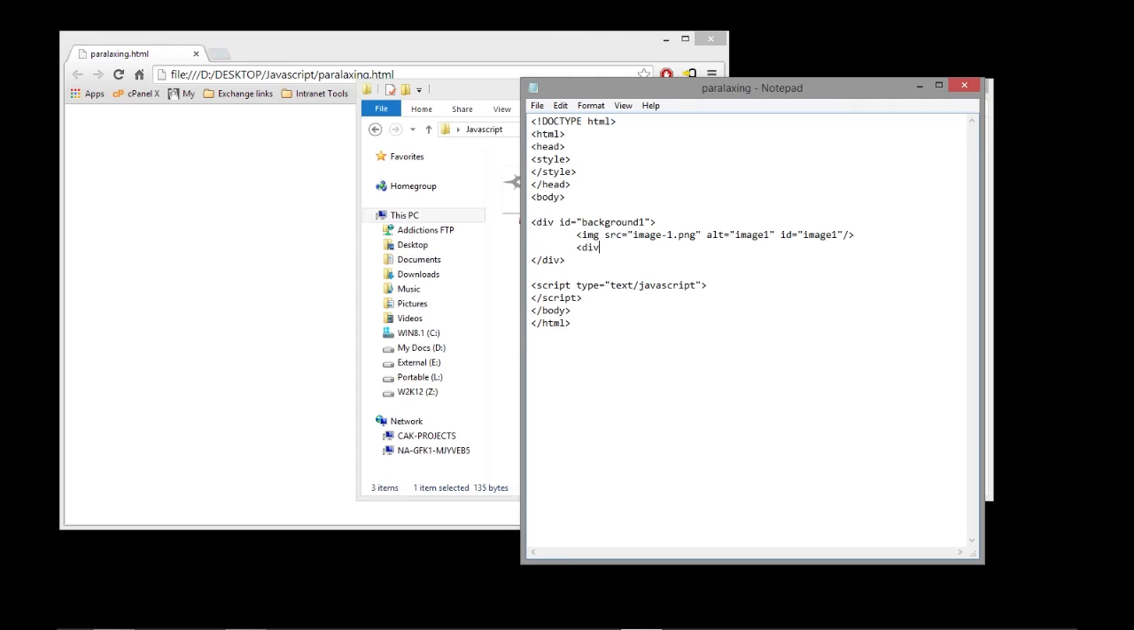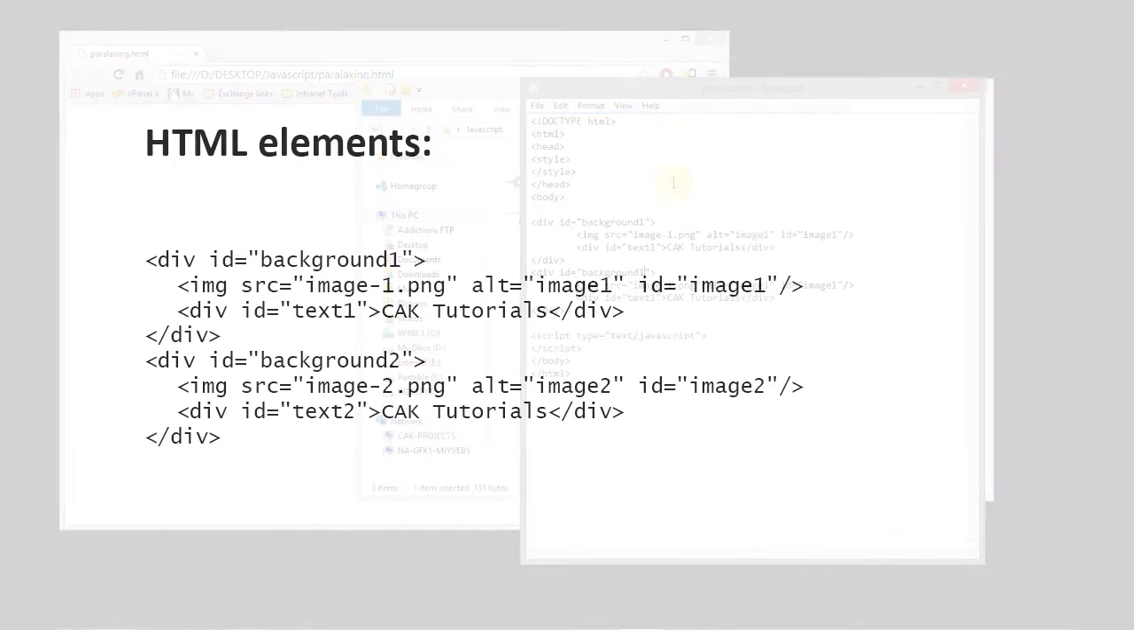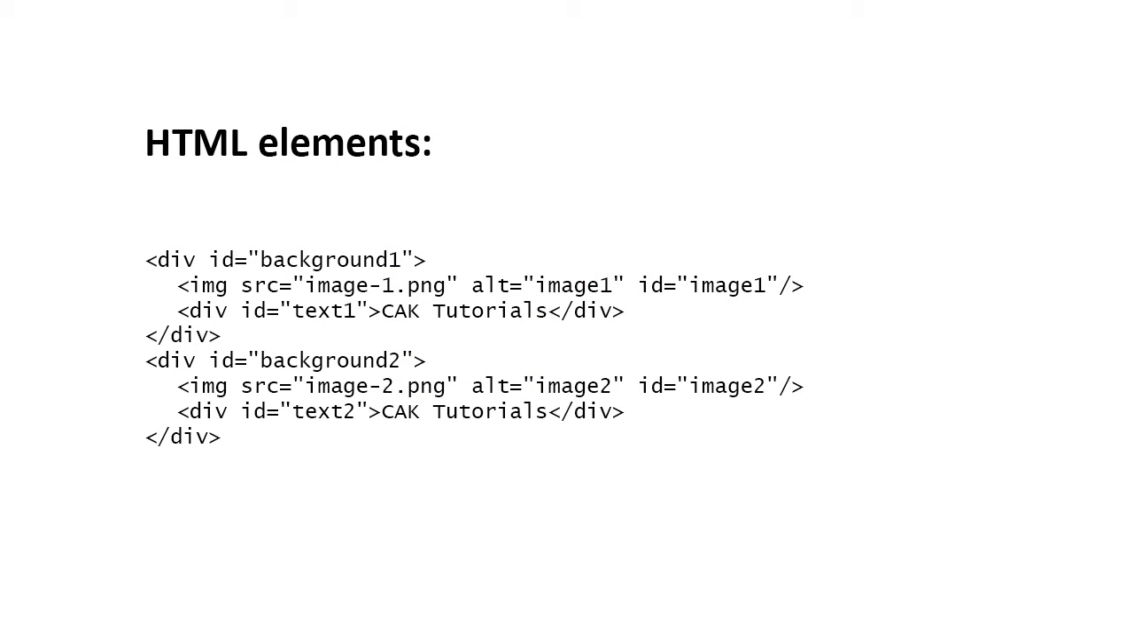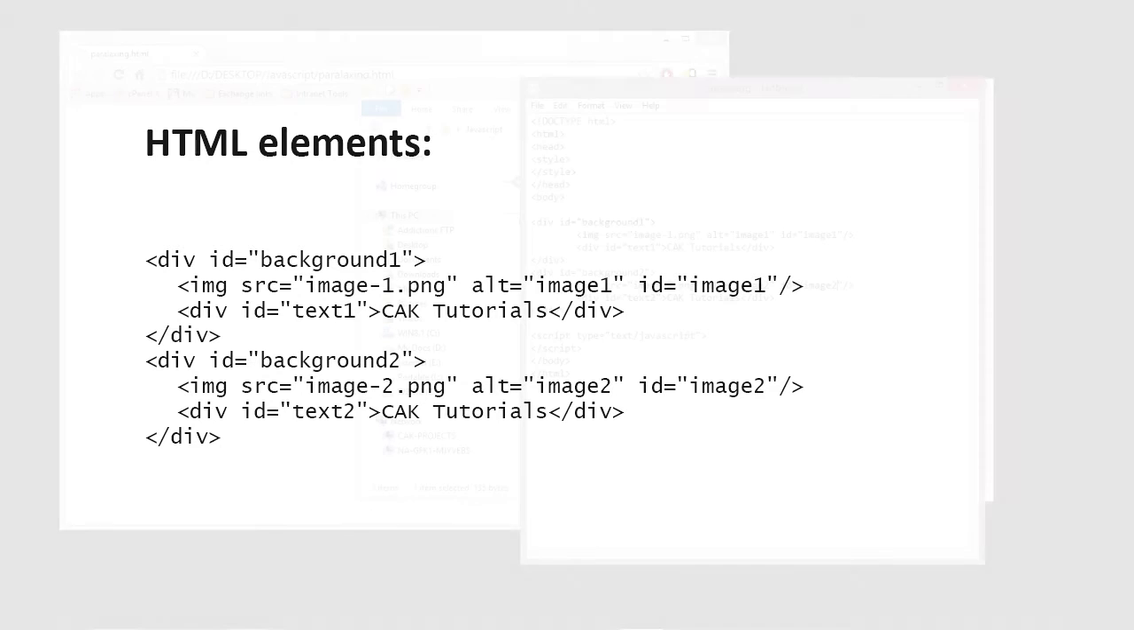I'm also going to create another div in here. I'm going to give this an ID of text 1, and I'm going to put in here CAK tutorials. Now I actually want a couple of different sets of content. So all of these second ones, I'm just going to change the image to the second image, and change all of these IDs. So we have background 1 and 2, image 1 and 2, and text 1 and 2.